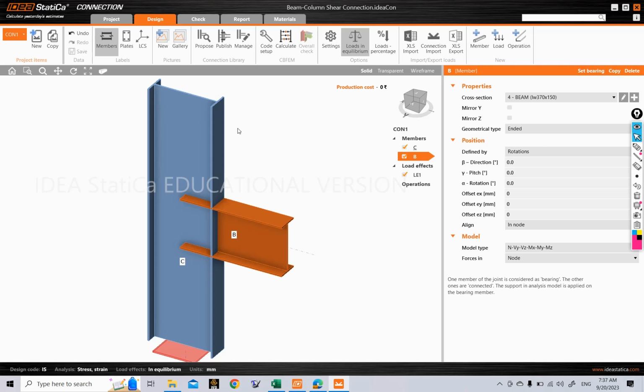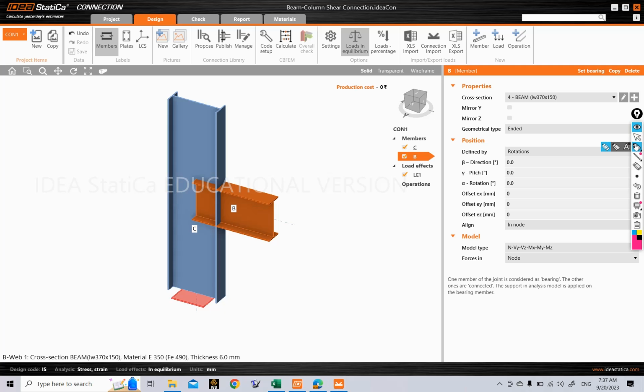So now after saving this model, if you look at this diagram here, you can see a certain red plate here. What this red plate is doing is telling IDEA StatiCa that our column is our bearing member. That means whatever load we are applying on our beam, whether it is moment or any shear force, these loads will be borne by our column. That means our column will be resisting whatever loads are coming onto our beam. So we are not concerned with the deformation of this column or beam here. This column section is only bearing the loads.